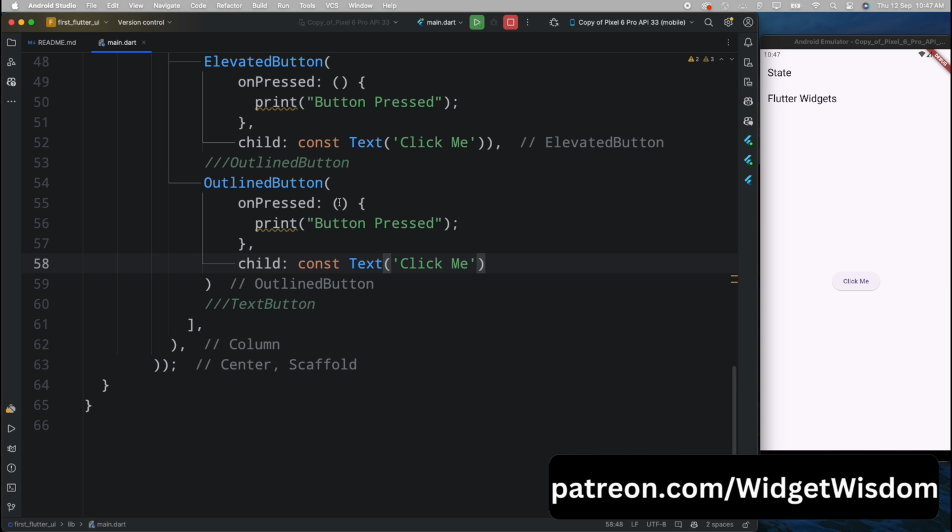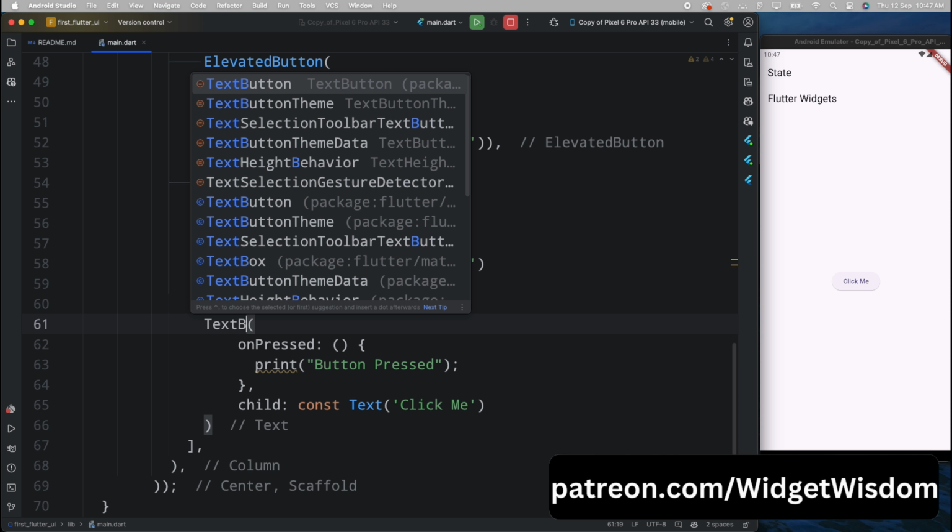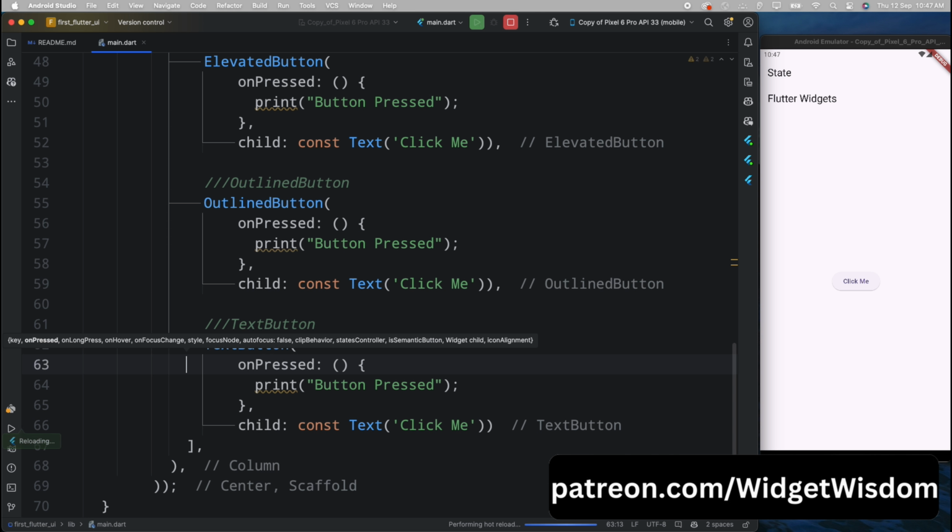And now let's copy this outline button and add it here. Now just change the outline button to the text button. Now if you save the code and run the application, then you can see here we are seeing all these three types of button. First one is the elevated button, second one is the outline button, and third one is the text button. So this is the example of three main button types.